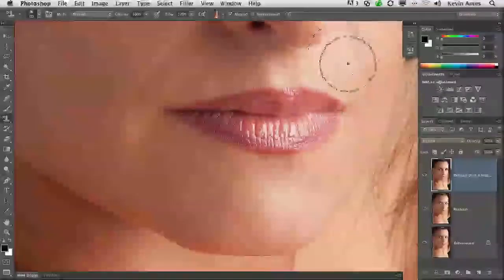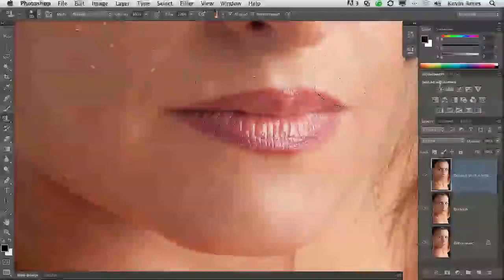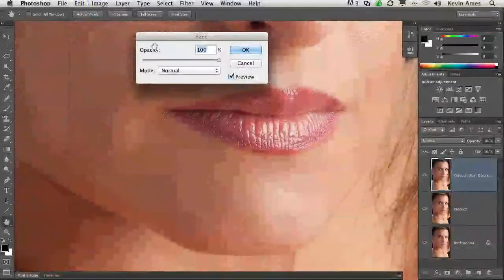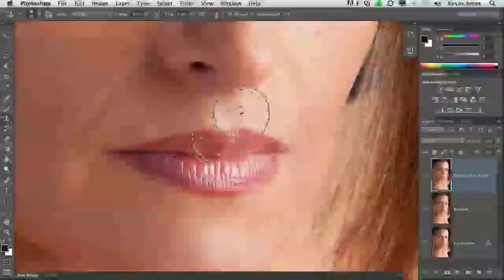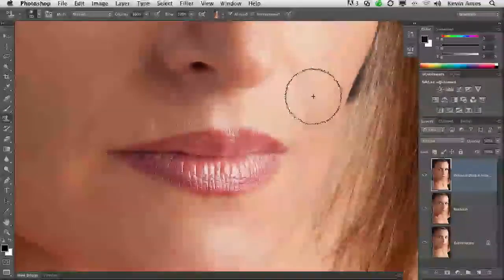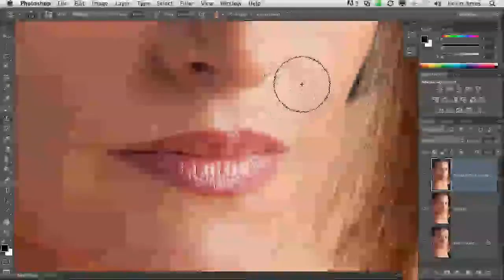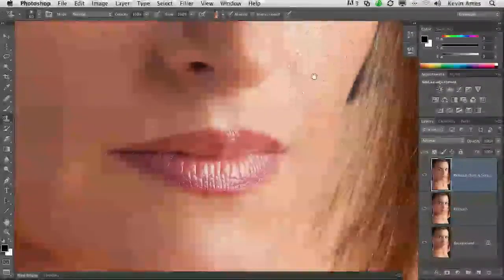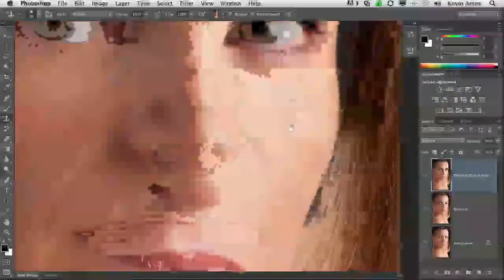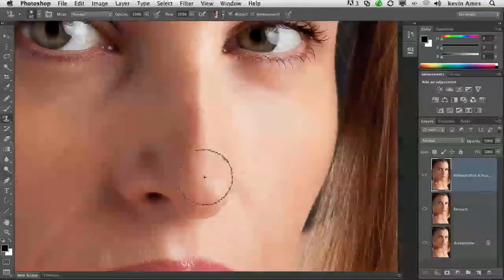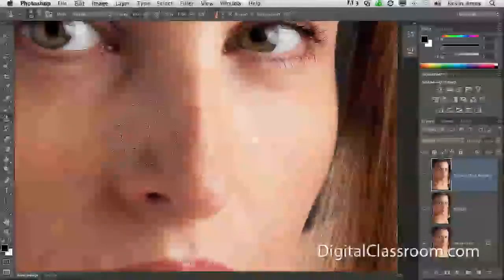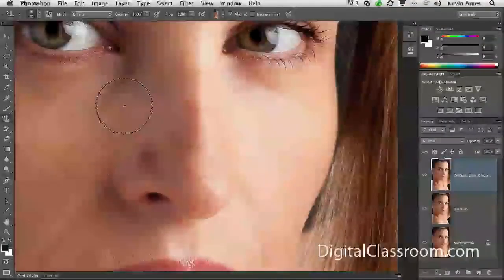Now right there, I think that's too much. So Edit, Fade Pattern Stamp, and I'll pull this back just a little tiny bit. So from that to that, that looks better. And if I want more, I can always go back and do more. I'm going to undo that, Command or Control Z, and then come right along here. And I'll finish my trip around Michelle's face by going over her nose.